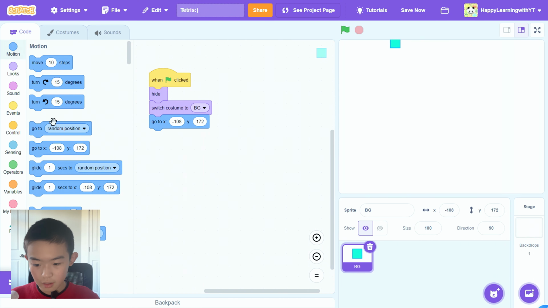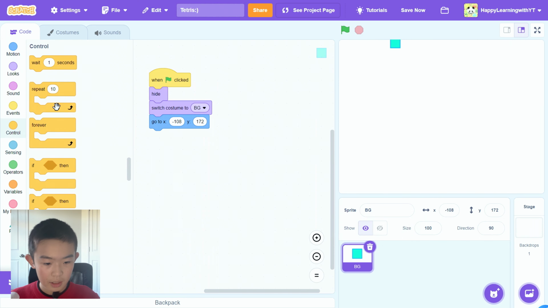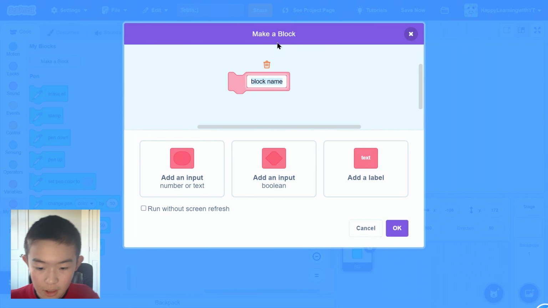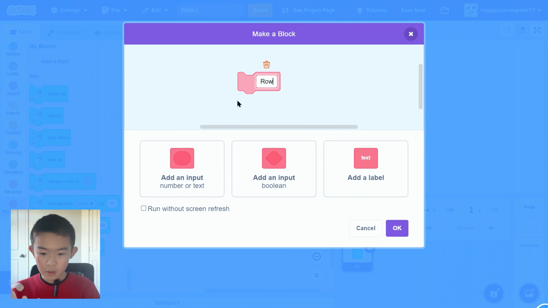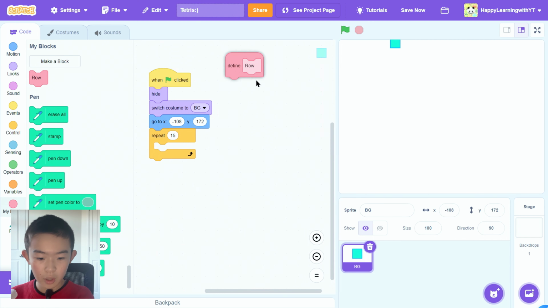Okay, and then we'll repeat 15 times creating the row. Now for the row, we want to make it easier, so we'll make our own block for this. We'll make a block called row. We want it to go fast without the screen refreshing, so we'll click run without screen refresh. Make sure we tick it. Okay, good, now we have the row block.